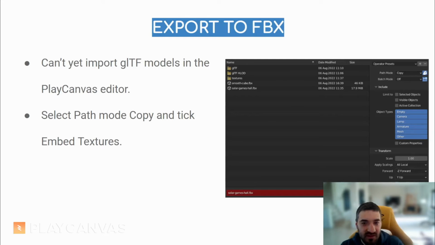And that's it. And then we export to FBX, not to glTF again, because PlayCanvas doesn't support glTF import in the editor right now. So select export to FBX, and one important setting right now is to select on the path mode property the value copy, and make sure to select embed textures, to tick that button. That will make sure that any textures referenced in materials will be included in the final FBX model.